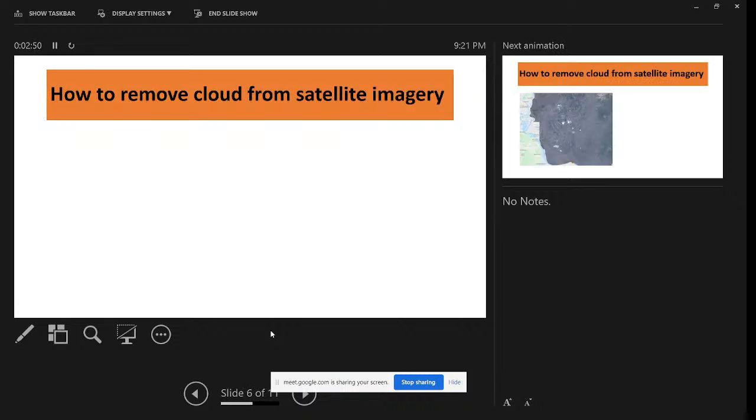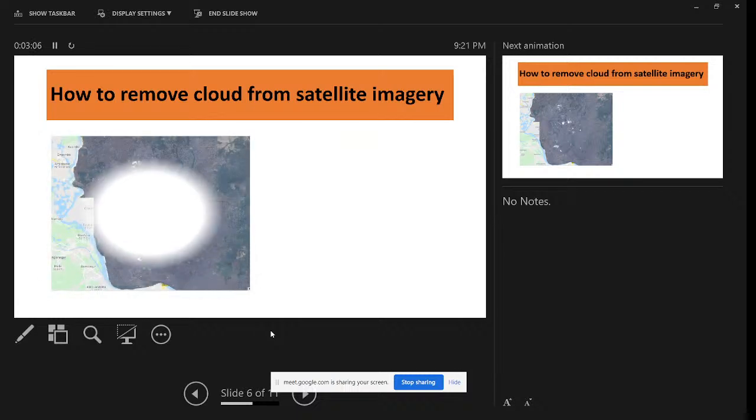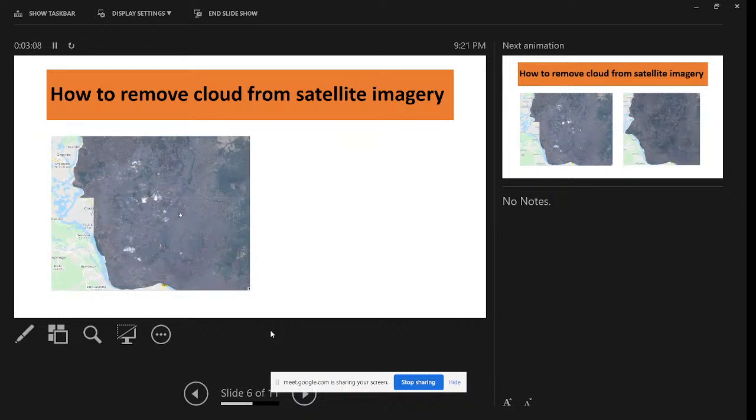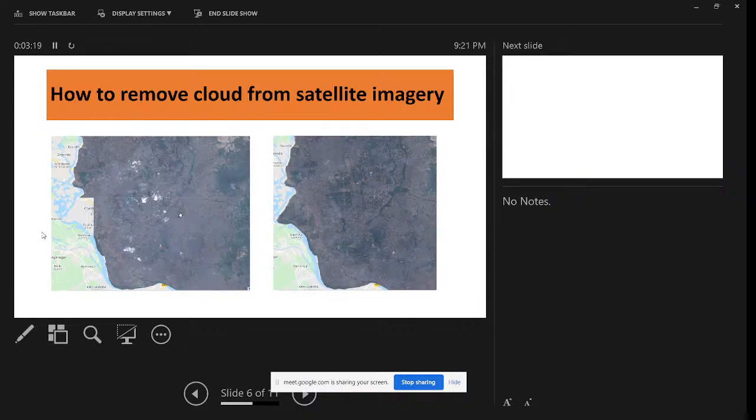So mainly, how to remove the cloud from satellite images. When you want to work with the rainy season or wet season for any satellite image, you can find some cloud and haze in your satellite images. Here you can see this satellite image, we can find some cloud. This white pixel value identifies the cloud. And when I use the cloud mask band function, I can get very clear satellite images like this.